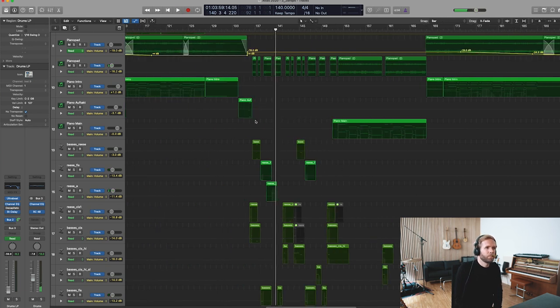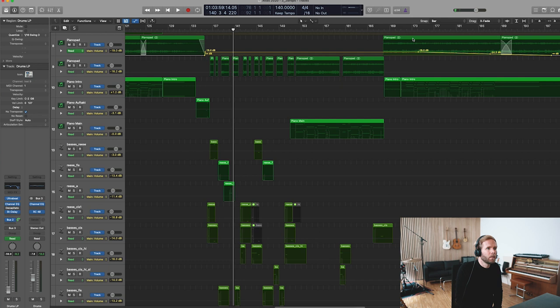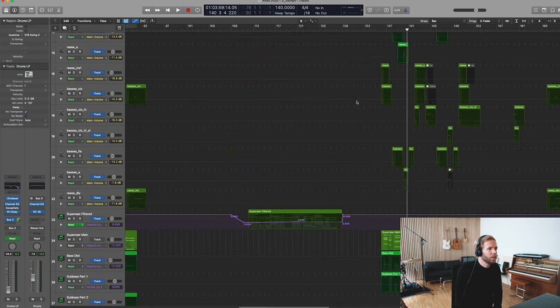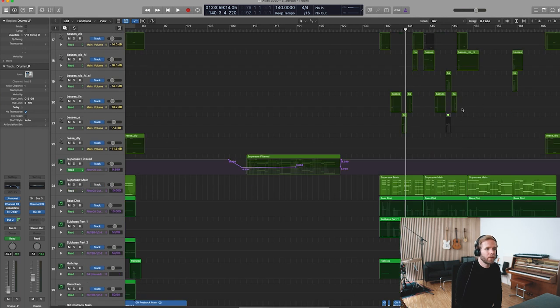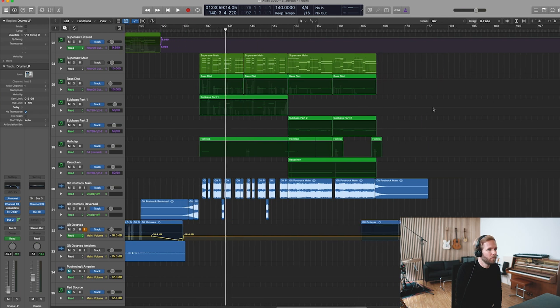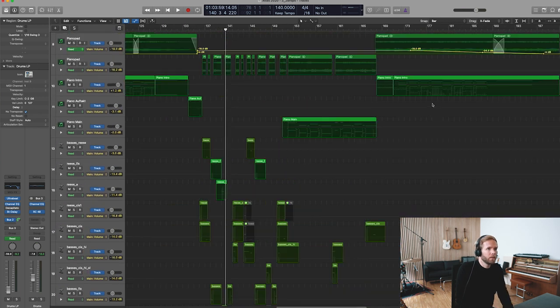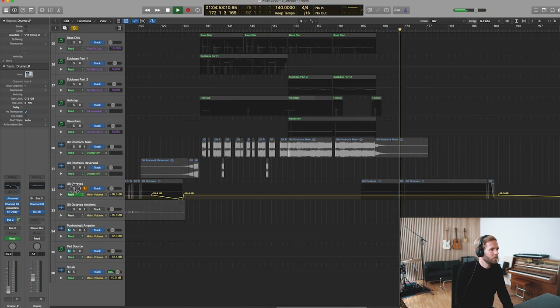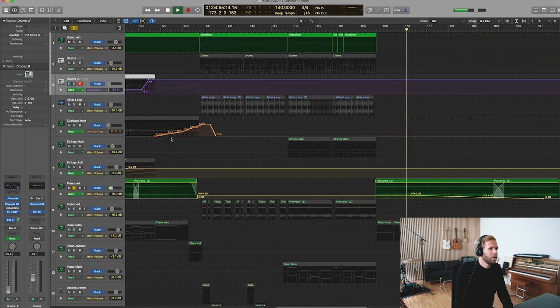Then we have the main part again, which, except for some different breaks, is pretty much the same thing, same elements. And in the end, again, the piano part with the pad and the guitar.